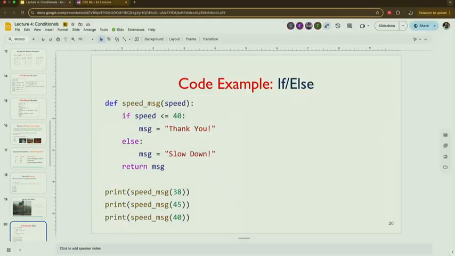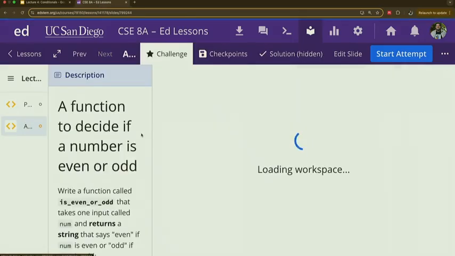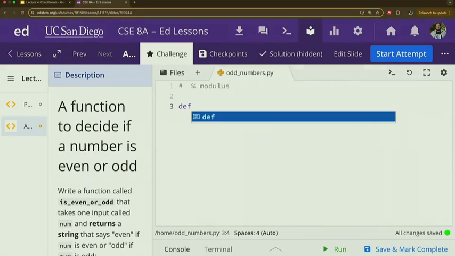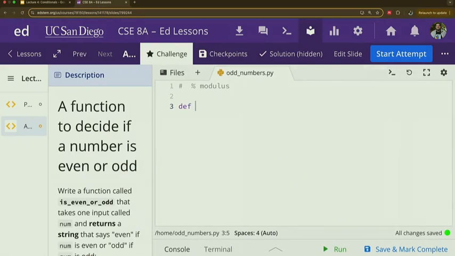All right, so back into this function thing that we were talking about, is even or odd. We had to make a function called is even or odd, and we had to take one input called num. And we're going to start the function. Now, we're going to check to see if the number that we have is even or not.